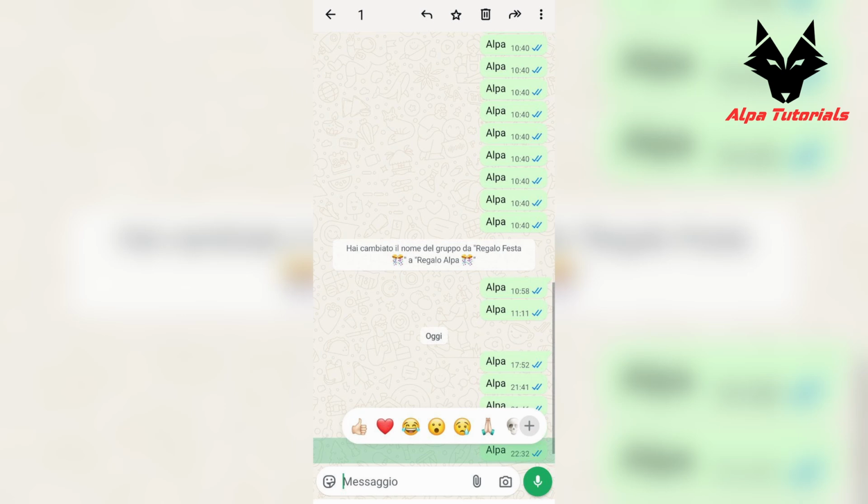After a few moments, you will see some icons appear at the top. One of them is the recycle bin. Tap on the trash icon.